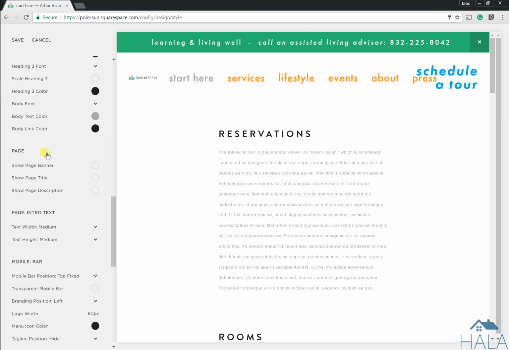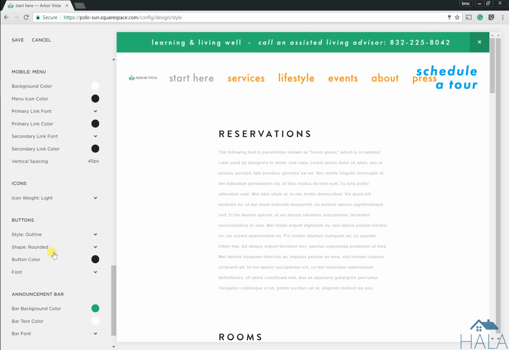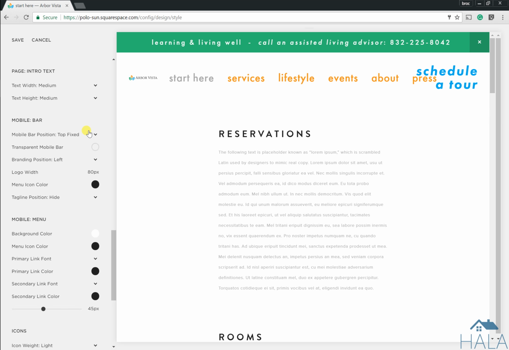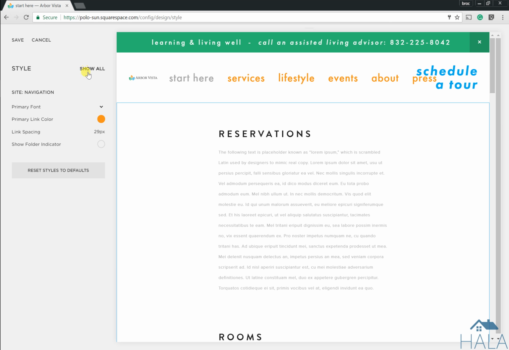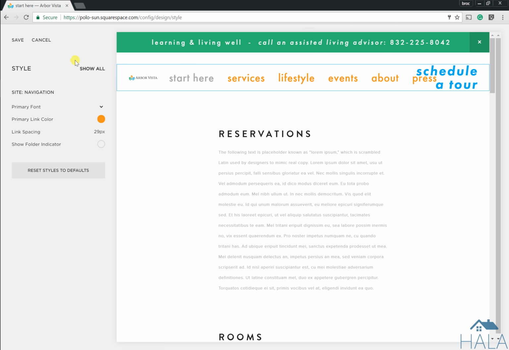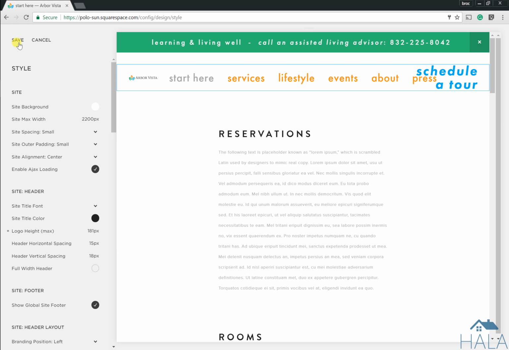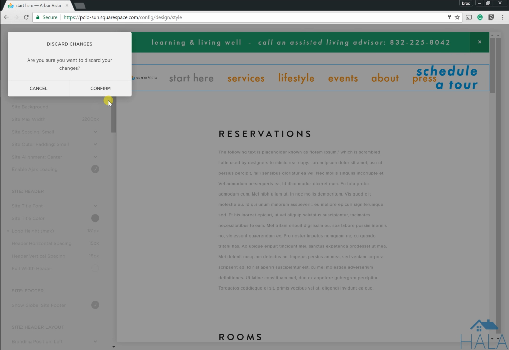If you don't have time to scroll through here, if you're actually looking for something specific to do, you can just click on it, and it brings you straight to the announcement bar menu like I just clicked on. If you want to click on this navigation right here, it brings me straight to the site navigation menu, and that is it. If you want to see the entire menu again, just click Show All. You can click Save or Cancel. I'm going to cancel because I made some mistakes.